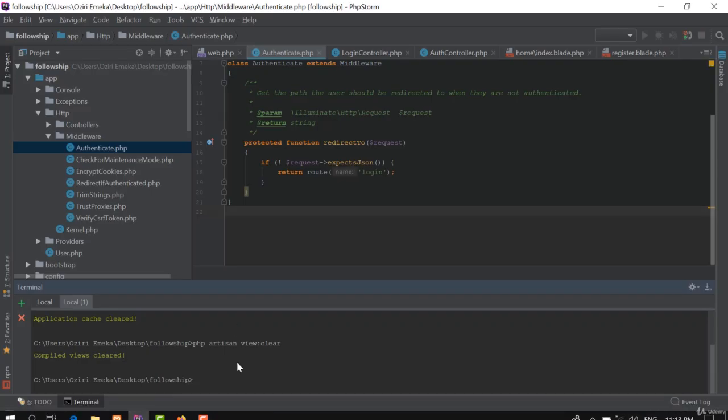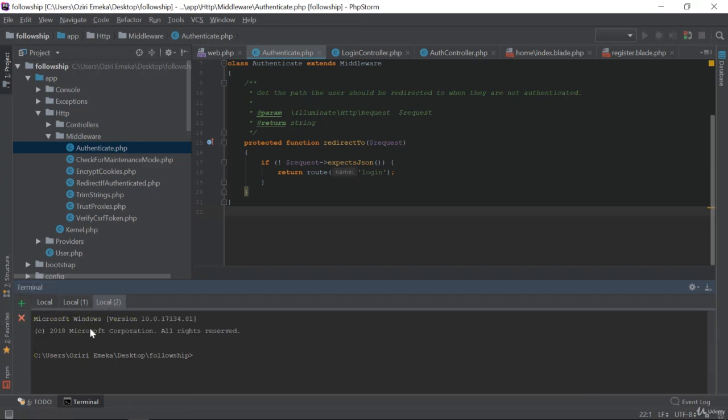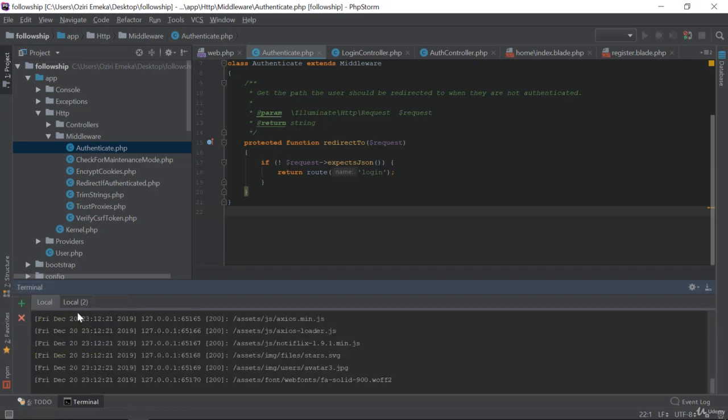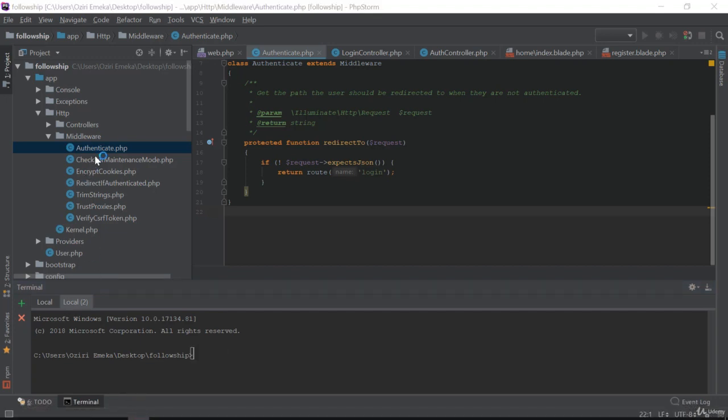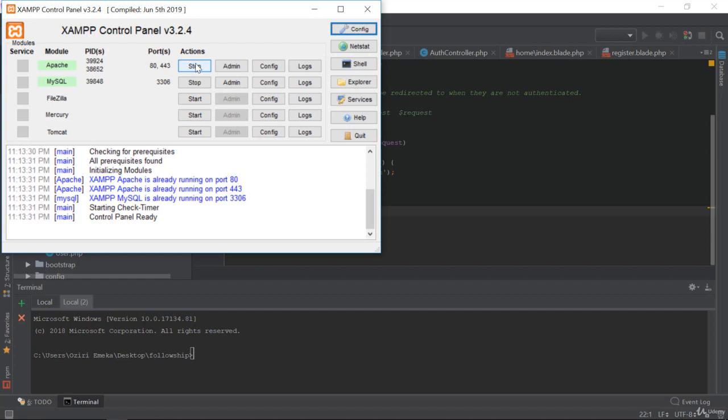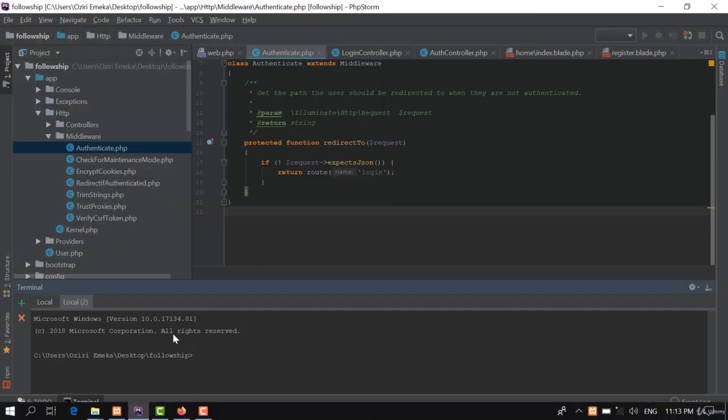So straight up, I'm going to go to PHPStorm and open a new terminal. Okay, just close this. Great. So remember, guys, if you're new to Laravel, you have to start up XAMPP, Apache, and MySQL every time, if not, you'd have an issue.